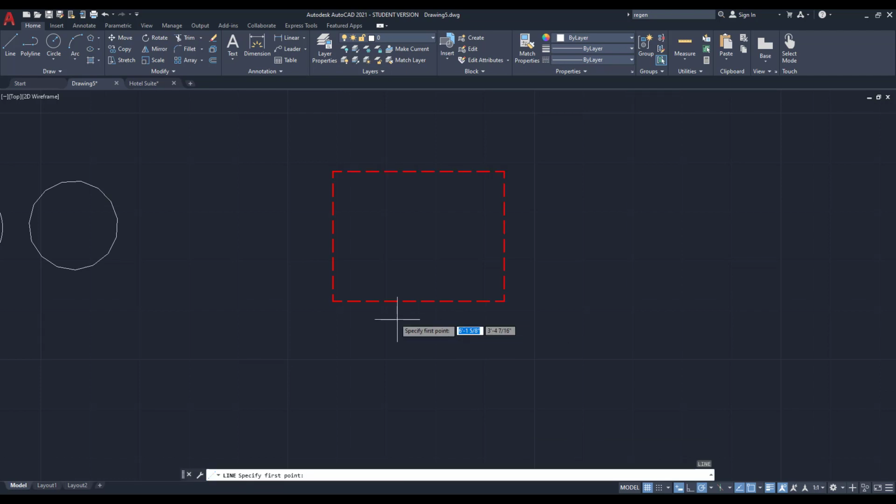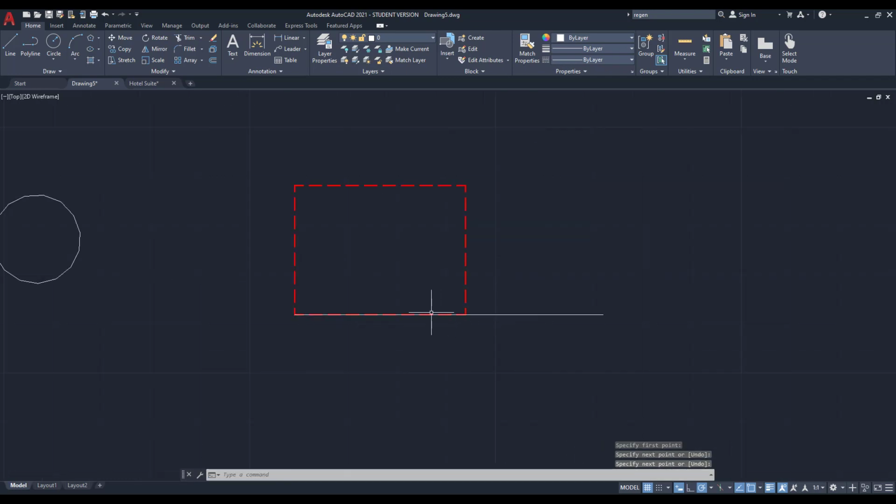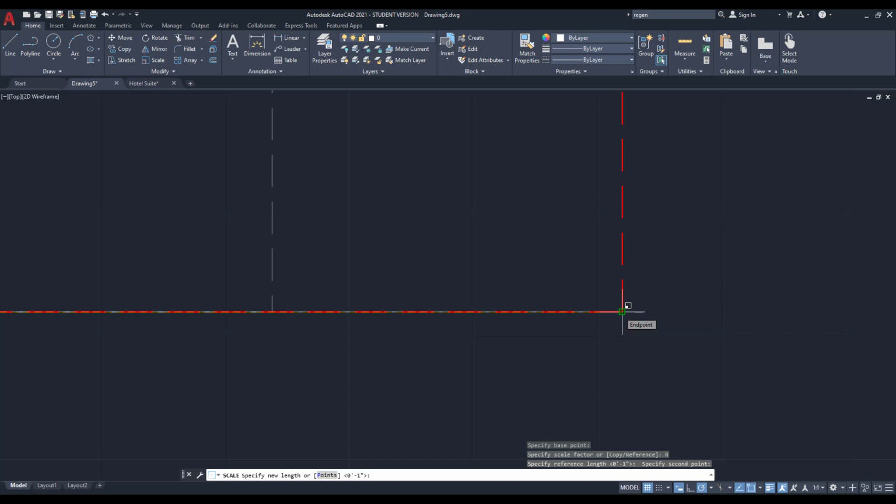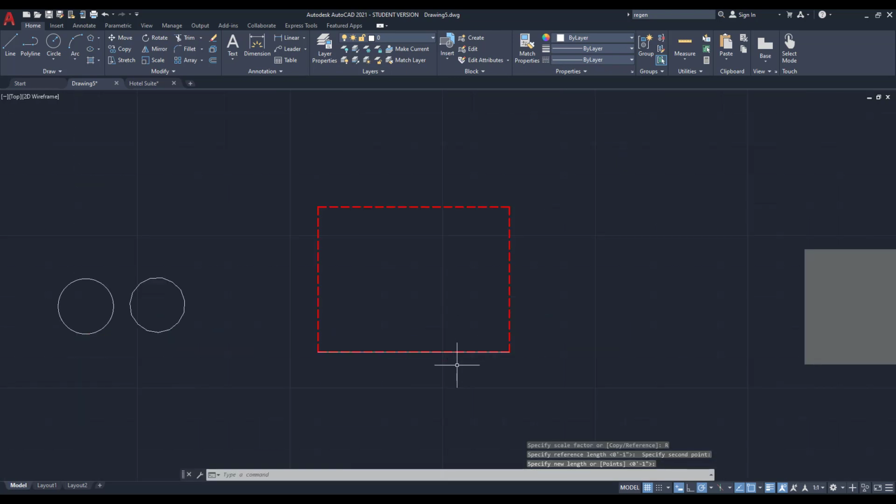Let's do it in another way. So I'm going to draw a line over here. Now I want this edge of the rectangle to be equal to this line. Okay? To be the same size as this line. So this time again I'm going to use the reference option, right? So SC enter. Okay, so I'm picking this, and instead of inserting a factor or a value, I move my cursor over here and pick this endpoint, and they are the same size, right? That's going to be so useful for you when you are using AutoCAD.